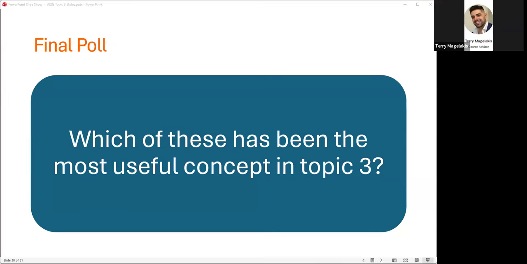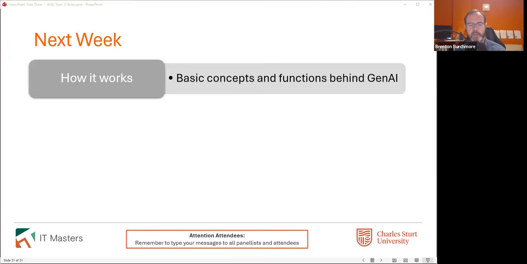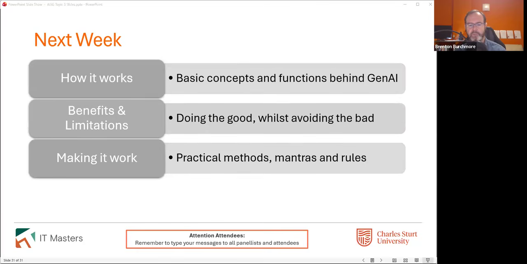Fantastic. Thank you so much for that, Brenton. And just to finish up the third poll: which of the following has been the most useful concept in topic three? And it was the CROQ framework, with a heavy weighting for that, which is great. But everything we covered had a little bit, which is fantastic.